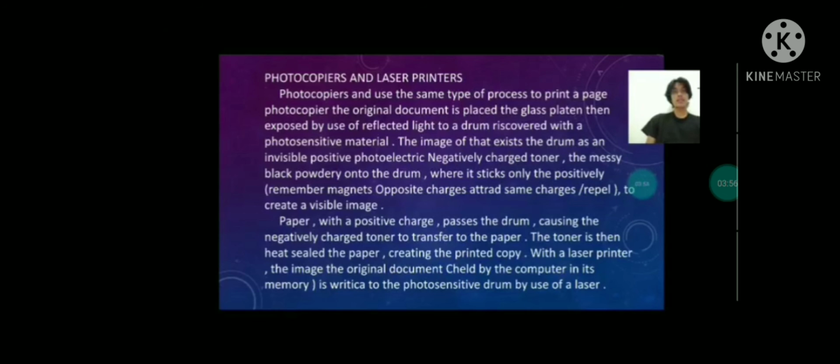Photocopiers and laser printers use the same type of process to print a page. In a photocopier, the original document is placed on the glass platen, then exposed by reflected light to a drum covered with a photosensitive material. The image of the document on the drum is an invisible positive charge, and the toner has a negative charge.